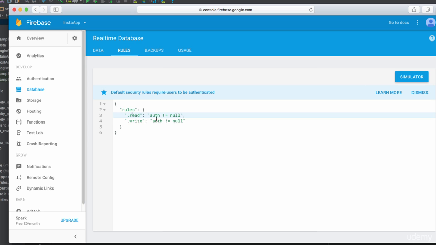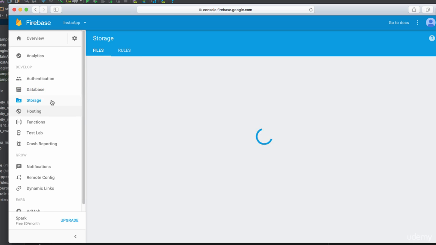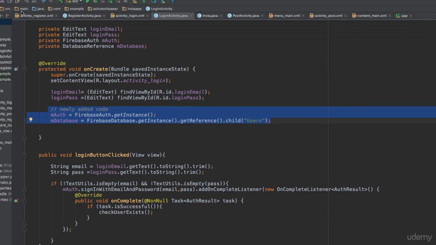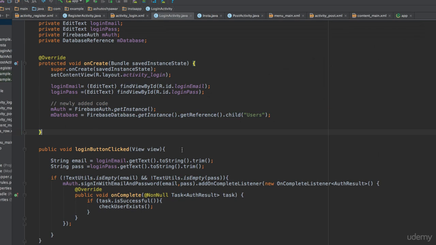So make sure that you do this in the storage as well. If you move on to the storage rule, we have actually set the storage rule equal to null as well, but in this case we are going to change it to not equal to null, so that now the user actually requires authentication.